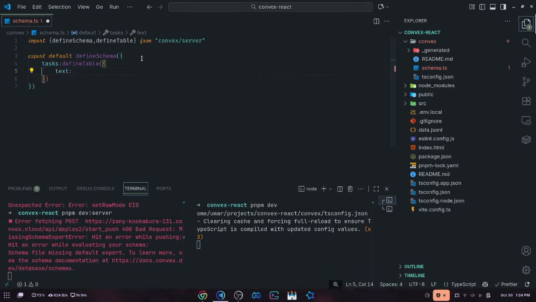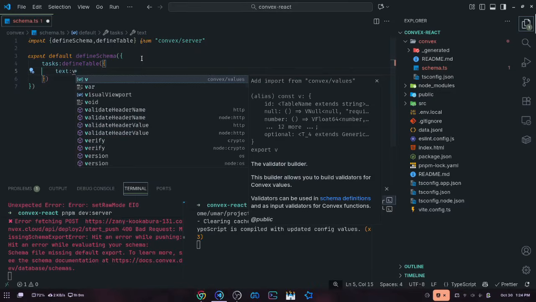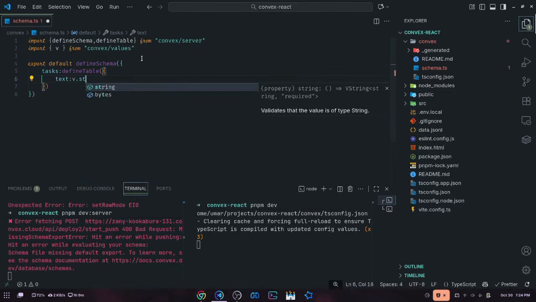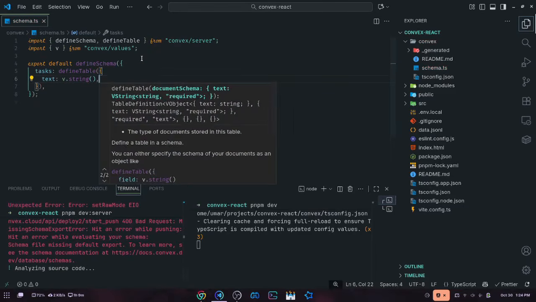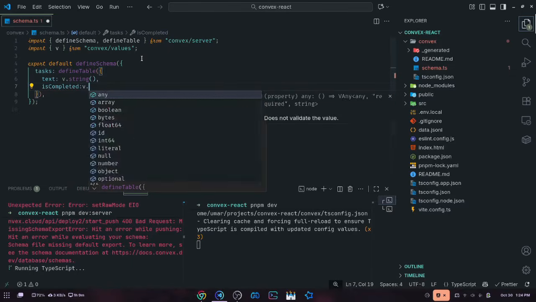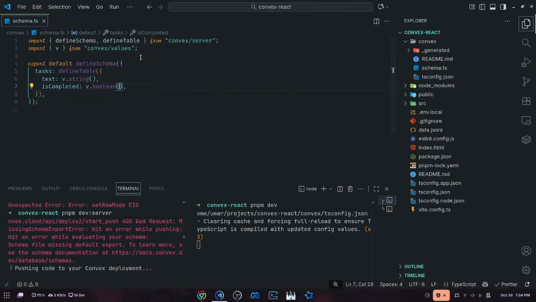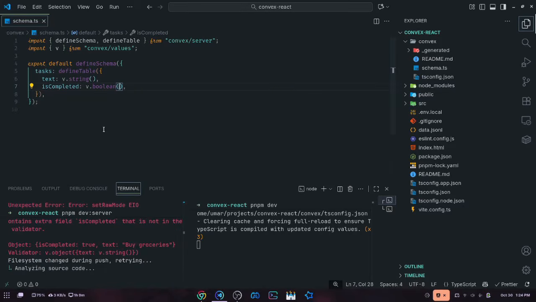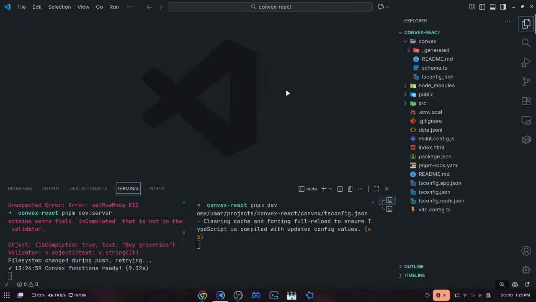Text should be of type v. So we import v from convex, like value. It's going to be of type string, and then isCompleted is going to be of type v.boolean. Nice. So we have defined our schema. Let's just wait for it to push. Boom, it's been pushed. Now this schema has been defined on our Convex dashboard. So you can just go ahead and open your dashboard. I'm going to do that.